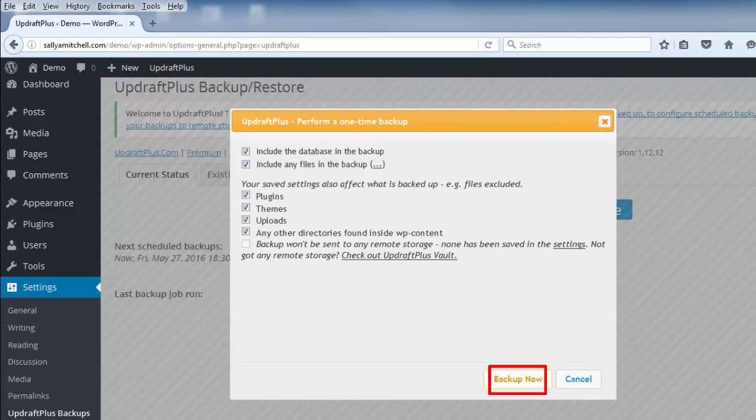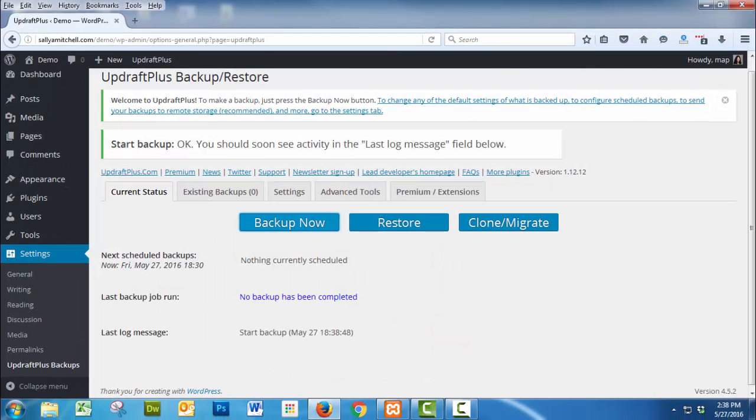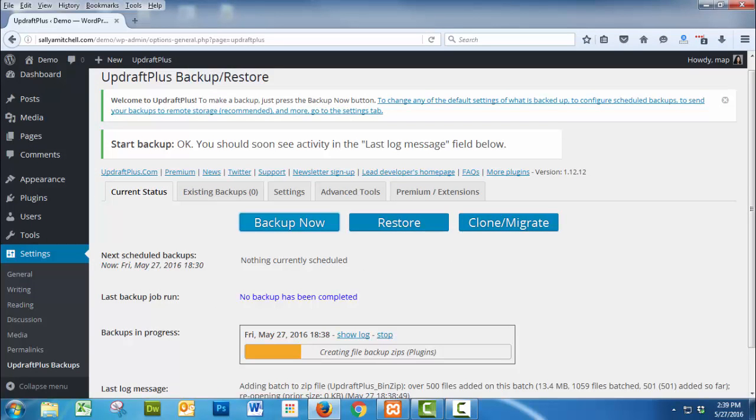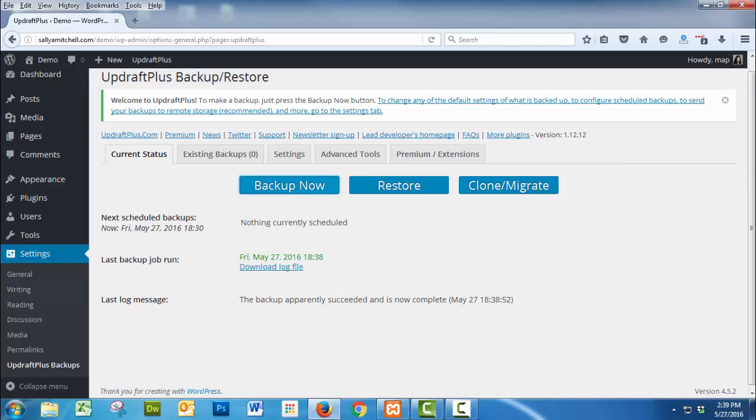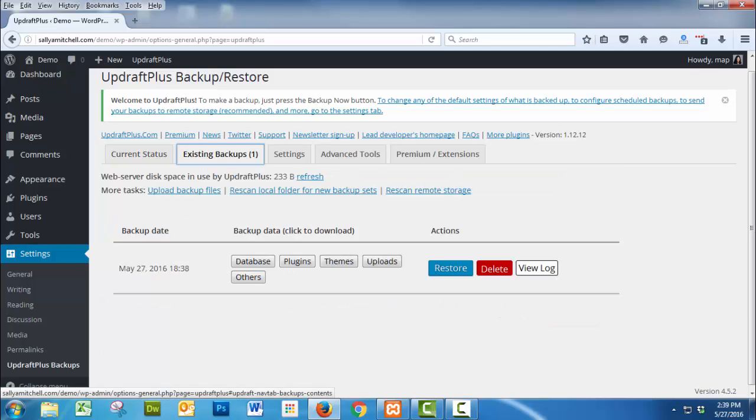We're not going to send this to a remote storage at this point. We're going to keep it simple. And you'll see how it's giving us a progress bar. And when we go to the Backups tab, we see that there is now one existing backup that was taken today, which is May 27th.